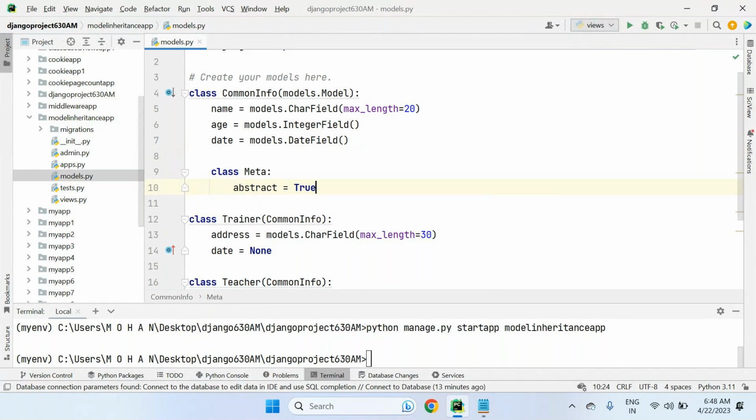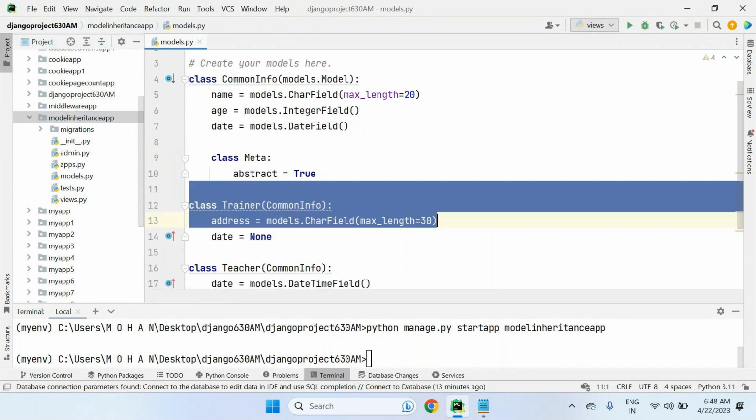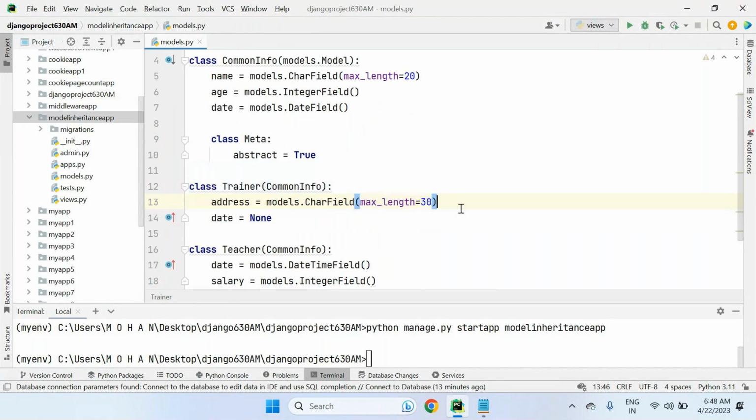That means we are in the models.py file in the model inheritance app. Obviously, when we create models, you have to make migrations and migrate. When we make migrations or migrate, how many tables will be created? Two tables only, with the names Trainer and Teacher. Why will CommonInfo not be created? Because this is called abstract.